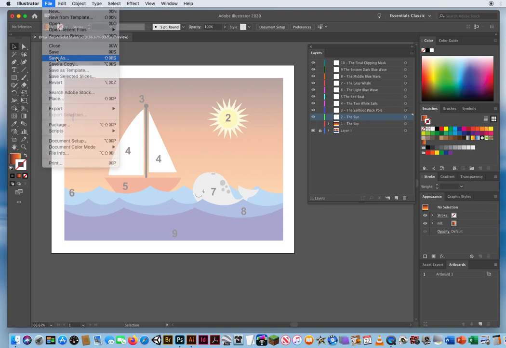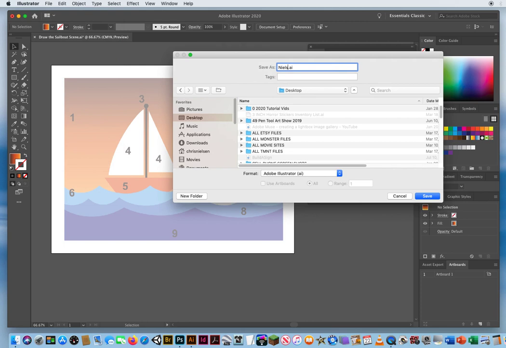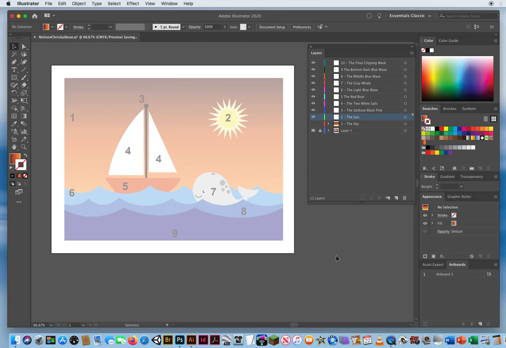I'll click on my desktop, and I'm going to type in, see, last name, first name, Sailboat. I'll save it, and I will save it as an Illustrator file. Okay, every time a layer is done, save your progress.